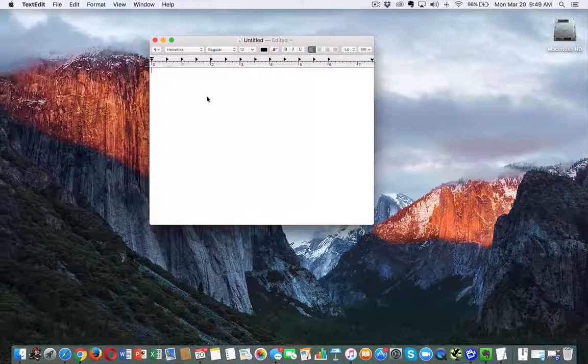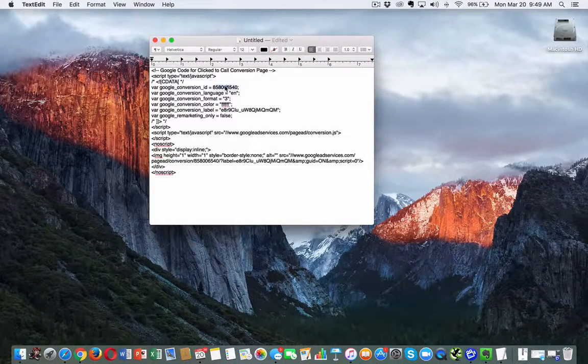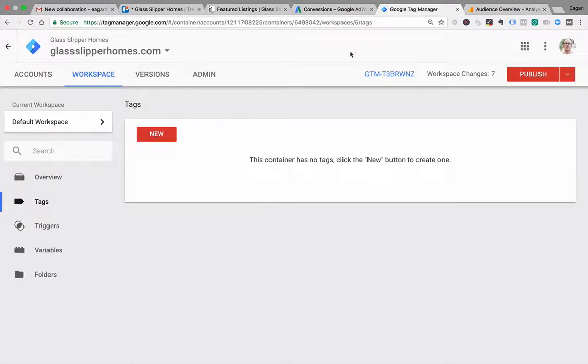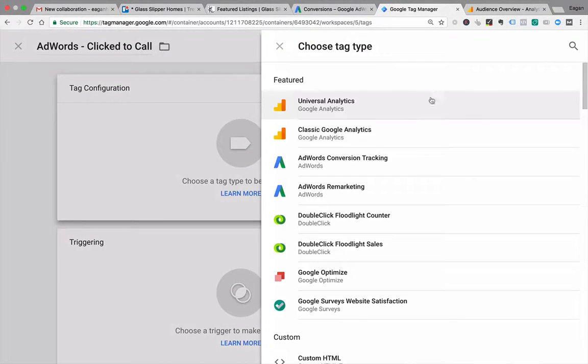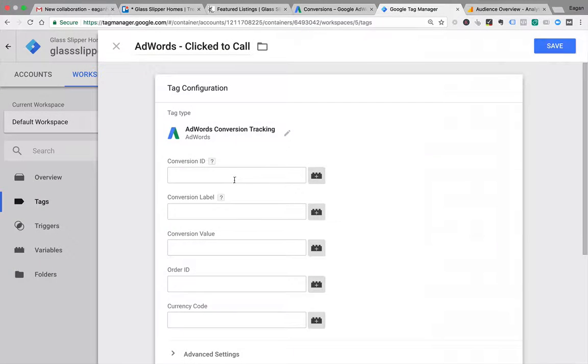So I'm going to copy the code and just go into text for a second because I just want to copy this part, which is our Google conversion ID. And when I go into Google Tag Manager, we'll do a new tag. This will be the click to call. AdWords, just so we know where I'm sending this. Click to call. And we do AdWords conversion tracking, conversion ID, and then pasting from what Google gave.